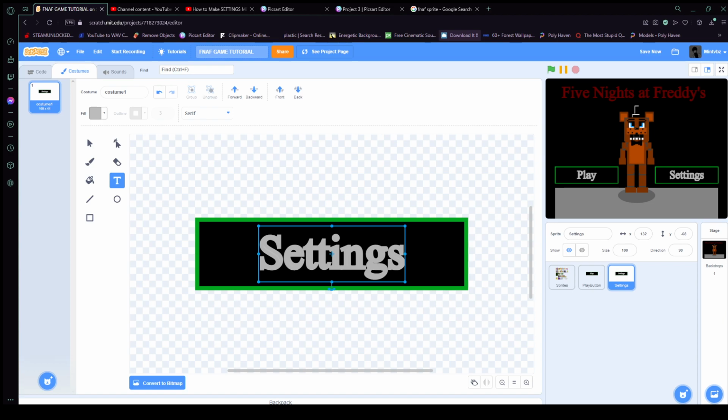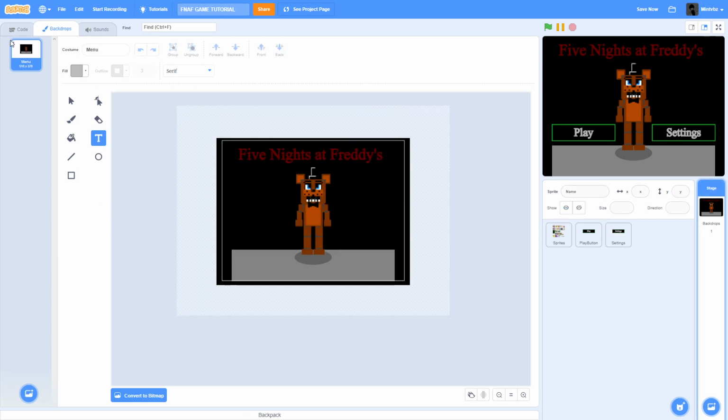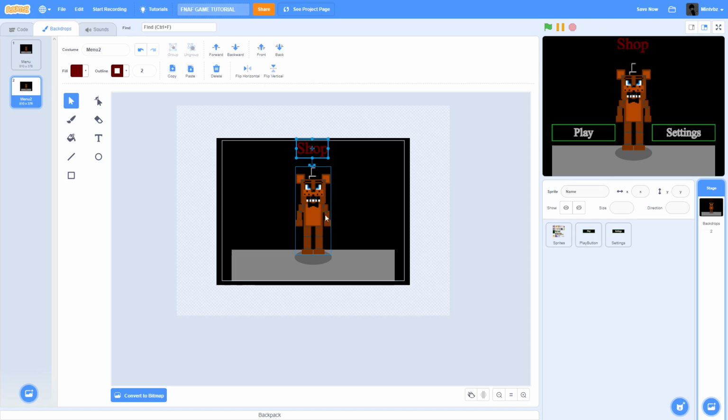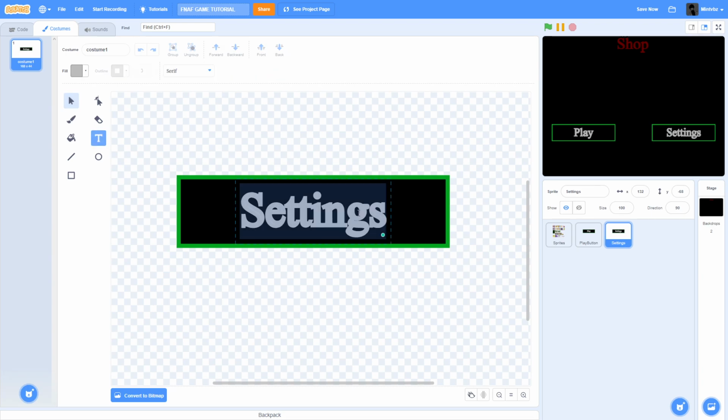Alright, so now we are going to make a settings tab. I just noticed I wasn't really in full screen there. Okay, so I'm gonna go to backdrops, duplicate this and take away a lot of the other stuff. Actually, this doesn't even have to be settings necessarily, but maybe shop. How about that? How does a shop sound? If you ask me, I think it sounds pretty good. And maybe we'll make the player earn some things whenever they're playing. So how about we call it shop instead?